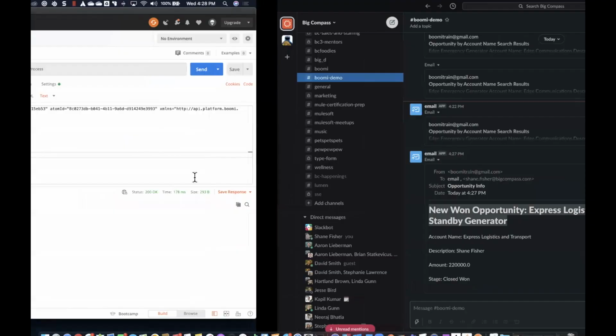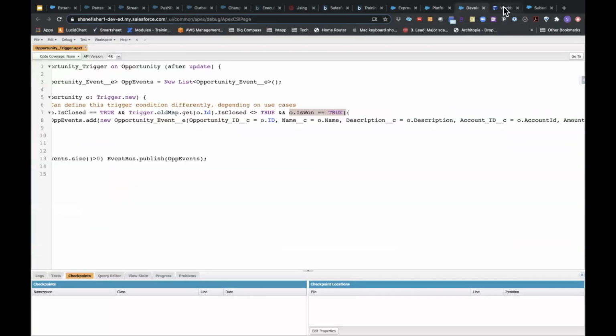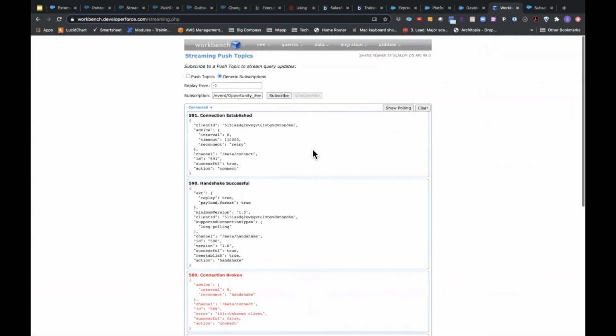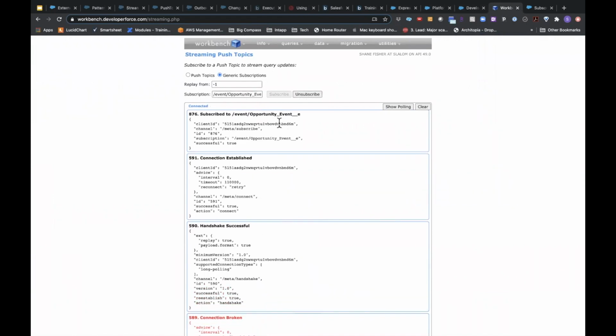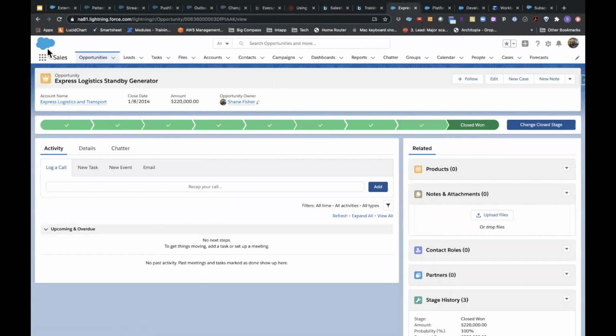And then let's just double check and make sure we also saw it in the developer workbench. And we probably didn't because I was unsubscribed. Damn it. Sorry, guys. Well, let's just do another one. We've got time. A different one.